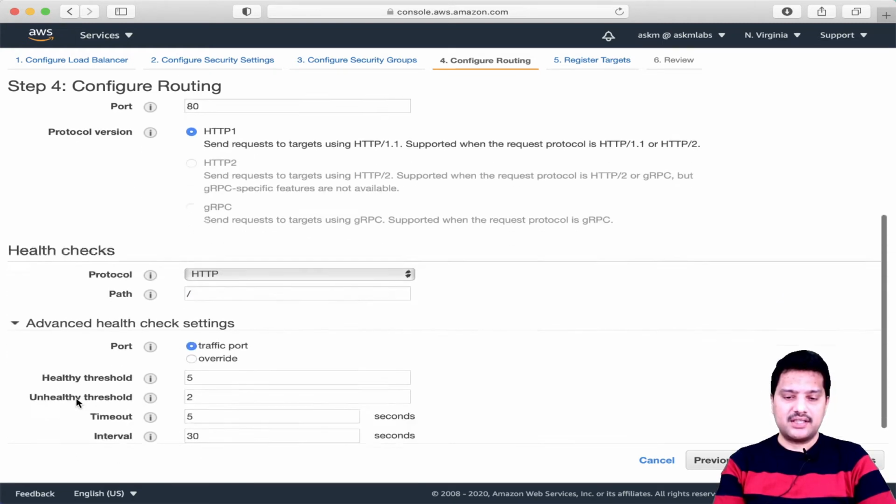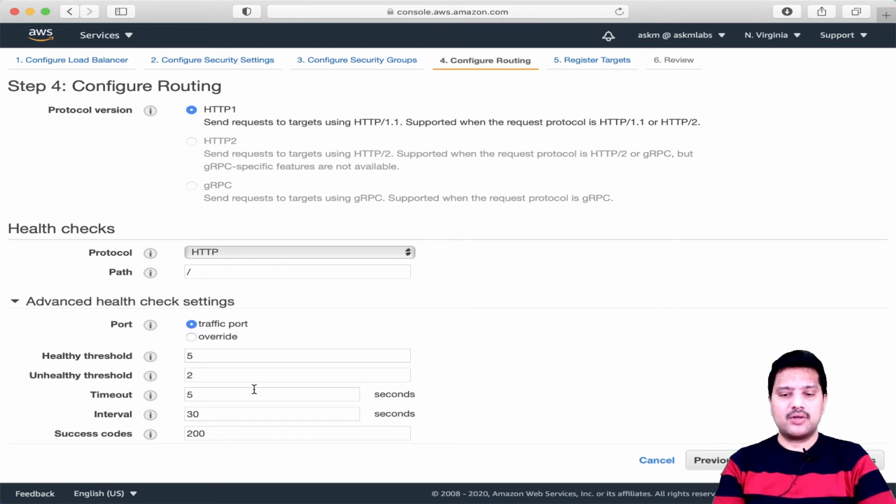If I expand here, there are a few more options which talk about the health checks. What is the health check threshold, which is 5? And the unhealthy threshold. These values are the thresholds by which it calculates whether the EC2 instance is healthy or unhealthy. The timeout is 5 seconds, and the interval is 30 seconds, which is the periodicity of checking the health status of that particular instance. So every 30 seconds it touches the EC2 instance to make sure whether it is healthy or not.